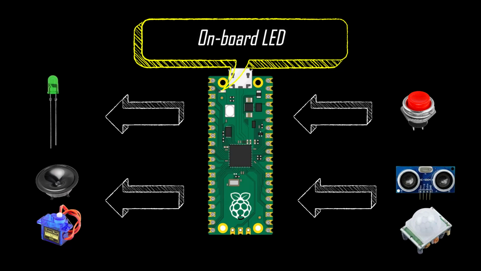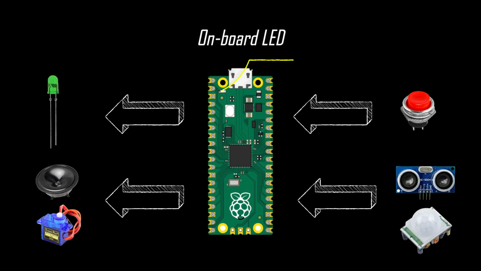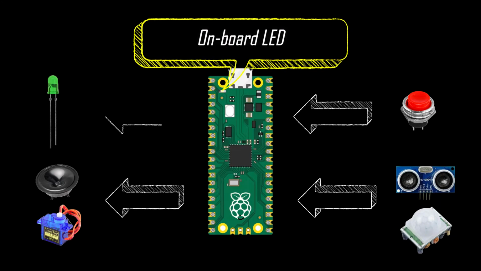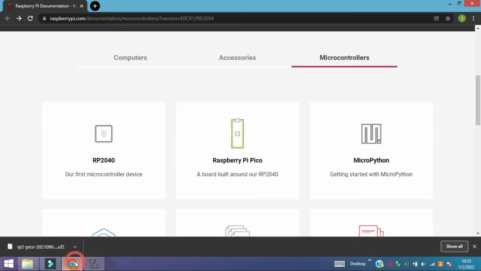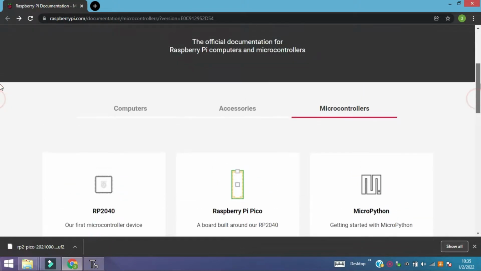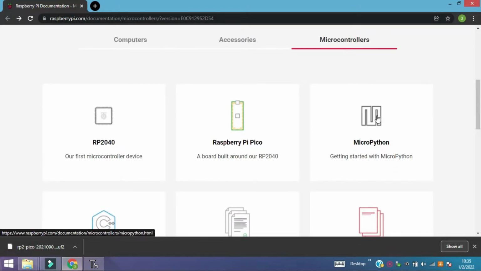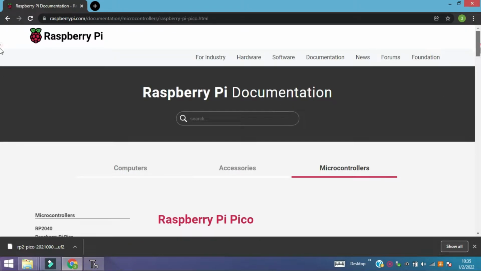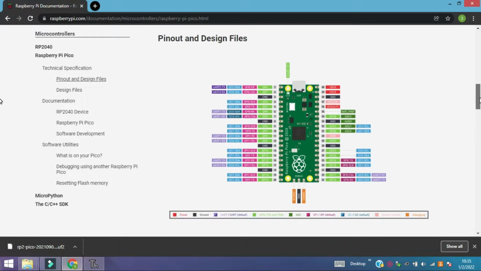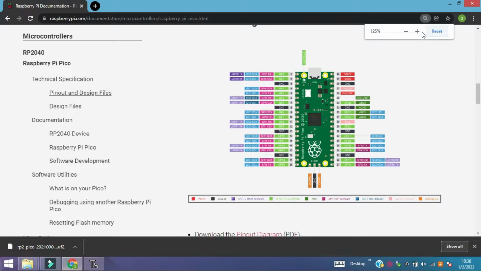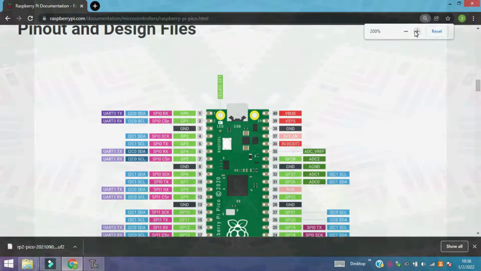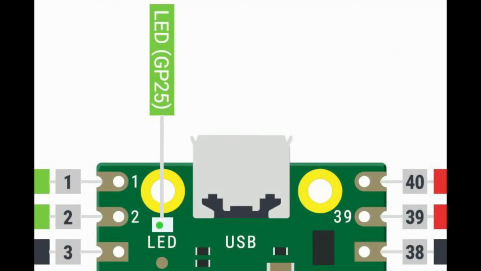Okay, so now let's control the onboard LED. In order to do that, we need to know which pin is used to control the LED. So we can go to the website there and click the Raspberry Pi menu, and then you will see that the pin connected to the LED is pin number 25. It's GPIO 25. So we can use this information to control the LED.